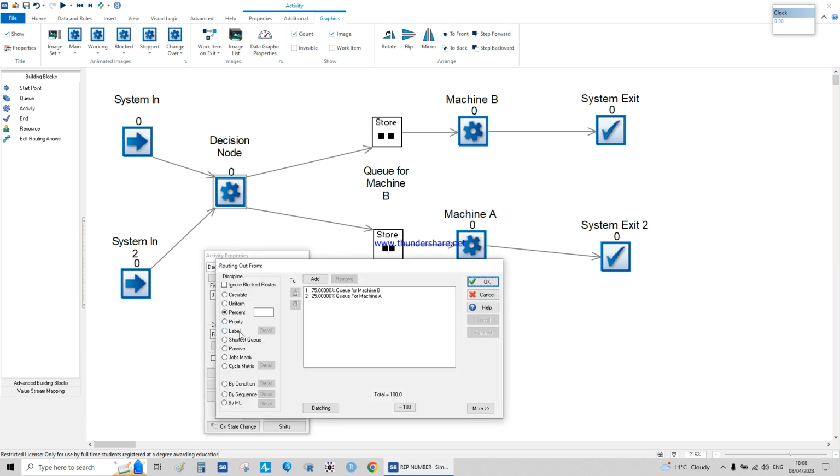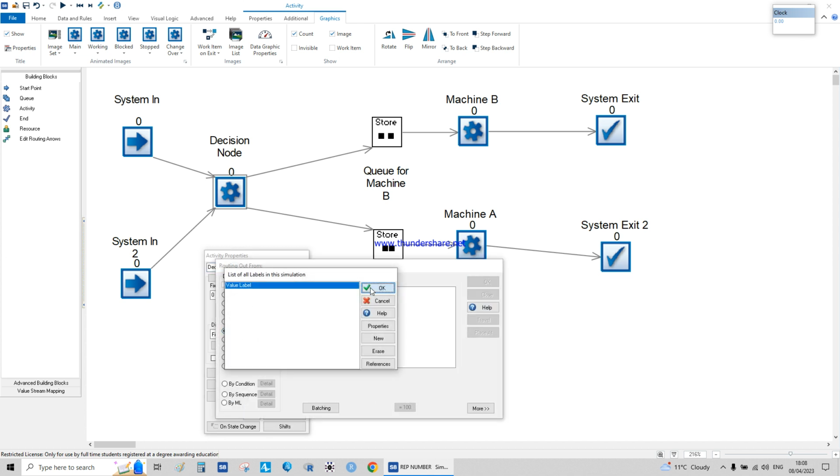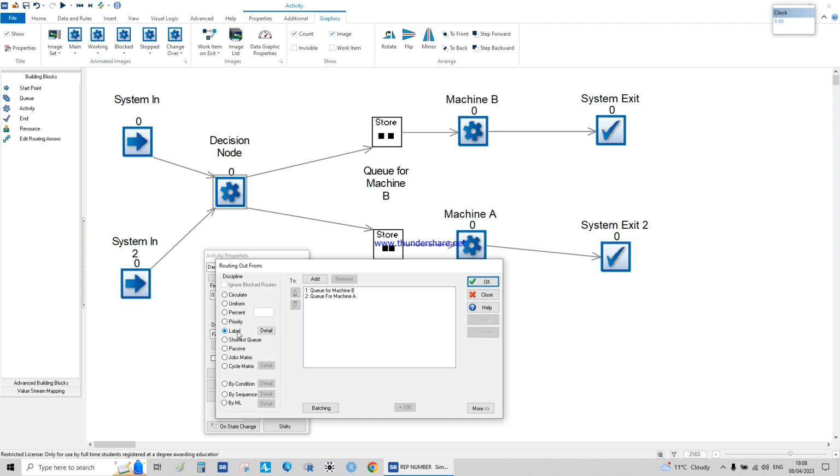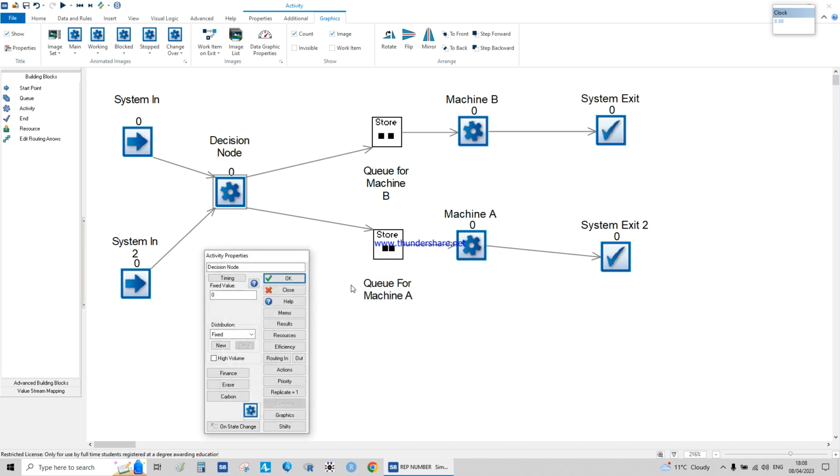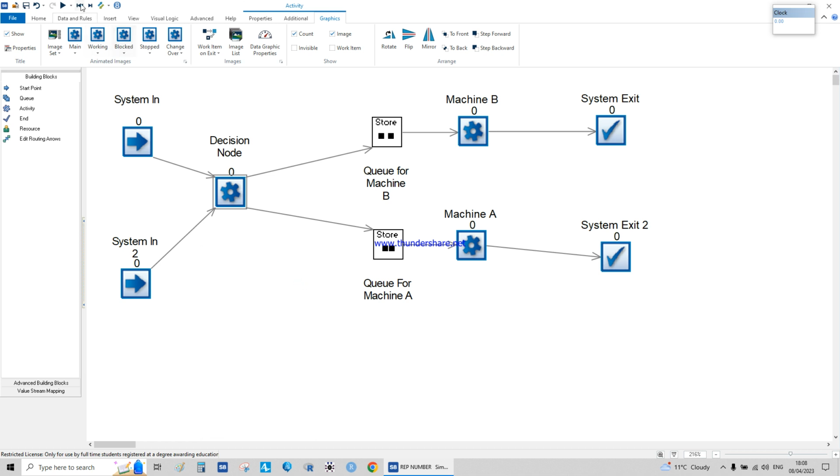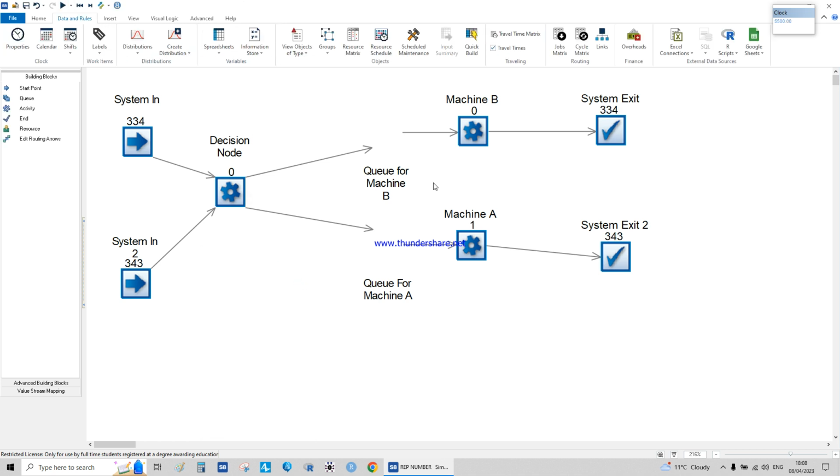So let's come to the decision node to say if it is 1, what will happen. So all we have to do here is click on attribute, sorry, the value label. So if it is 1, it goes to machine B, if it is 2, it goes to machine A. And again, if we run it, we should literally get almost the same value. As you can see, it's 334, we end up here, 343, we end up here. So we're fine on both of them, okay? So that was the label.